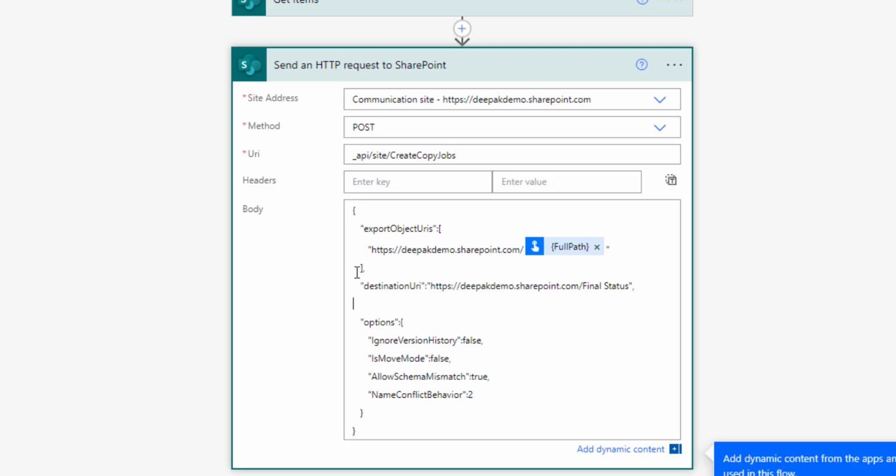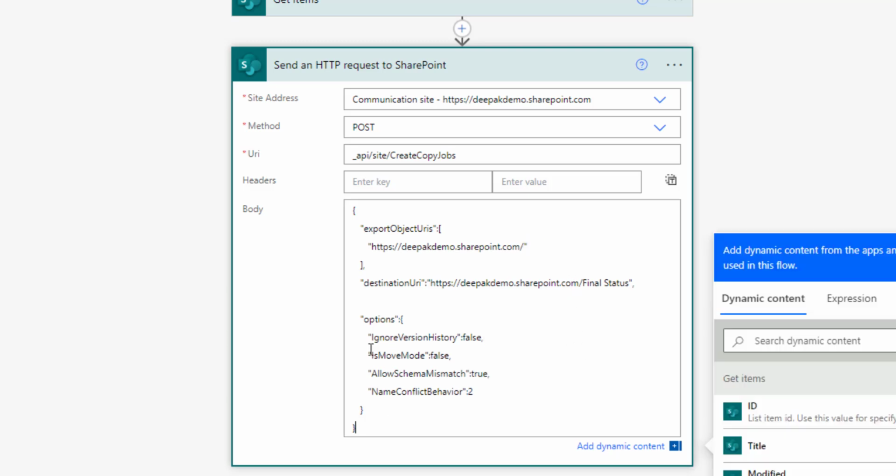Okay, so I just write it down, the entire body that we need to use to copy the file. I will also leave this entire body JSON in the comment section so you can copy paste, but let's understand what it is. So it's going to start with the curly because it's a JSON structure. Then it has export object URIs, right?